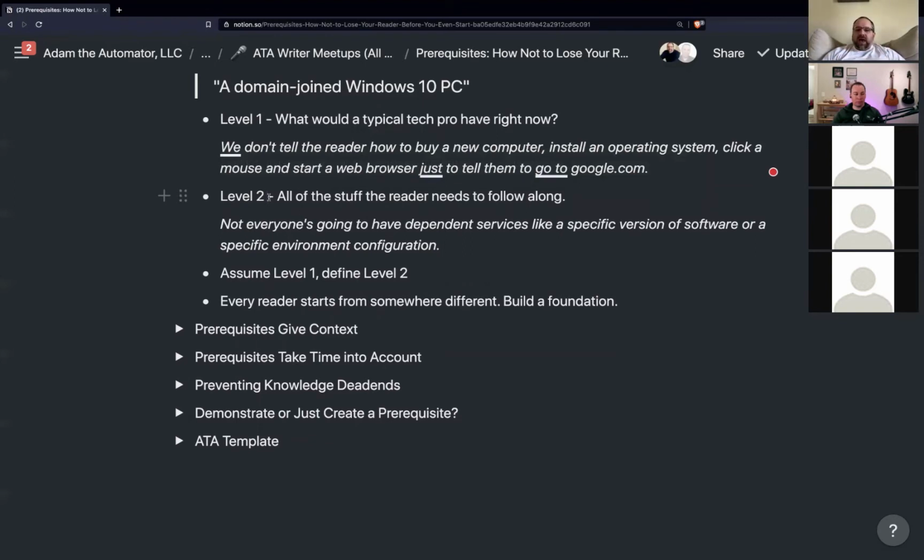You can assume that they have a computer, they're on an operating system, that they can click a mouse and start a web browser. You assume all that stuff a tech pro knows how to do. At this point, you have level 2. This is where the prerequisites come in.